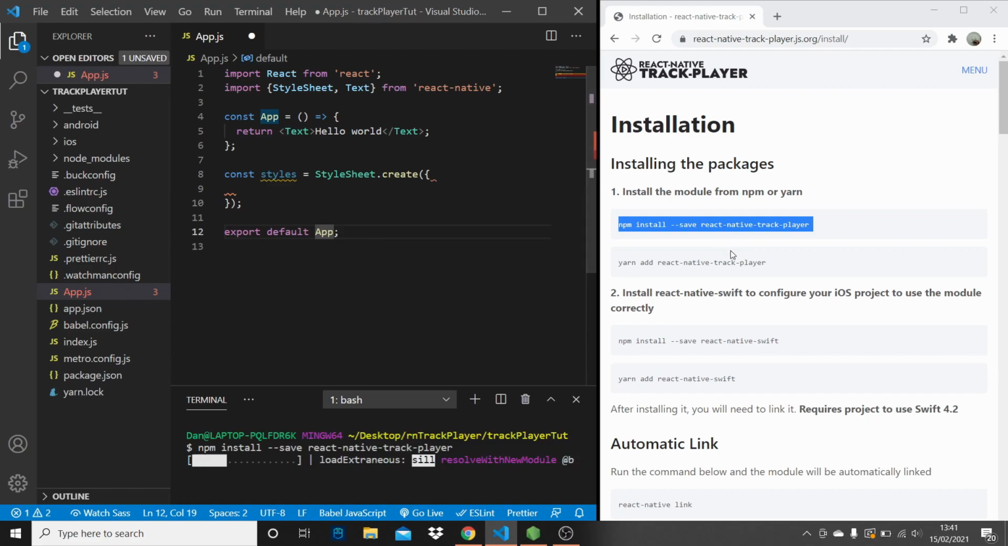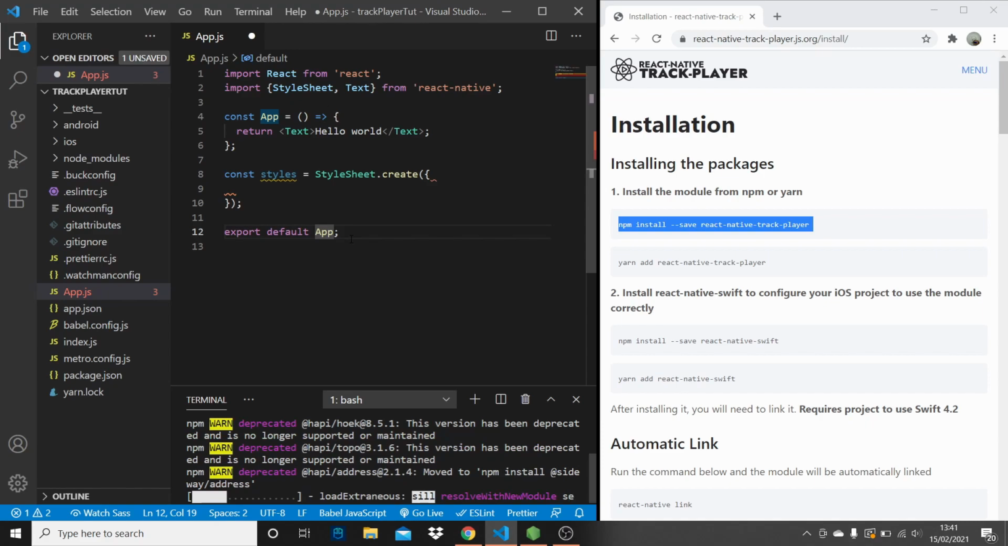This code should also work on iOS as well, so it shouldn't be a problem for you. It should be cross-platform code. So let's just wait for that to do. Okay, so that took a while.